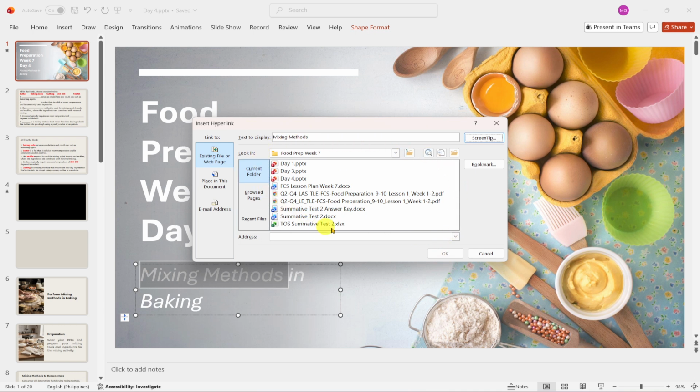At this point, your ScreenTip is attached to the hyperlink. If needed, you can also confirm the settings by closing the hyperlink window after saving your changes. A good final tip is to test the link in presentation mode to make sure the ScreenTip appears the way you expect and that the text is clear and useful, and that's it. You've successfully added a ScreenTip or tooltip to a hyperlink in PowerPoint, helping make your presentation more informative and user-friendly.